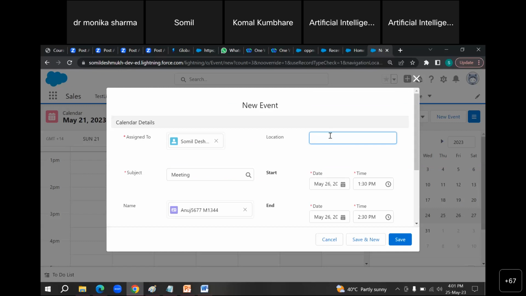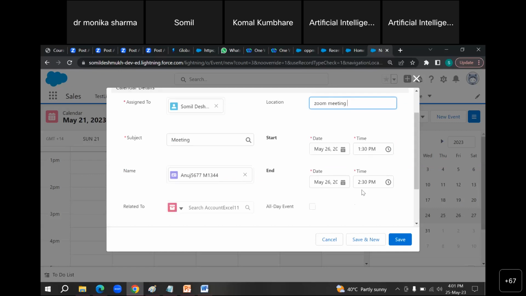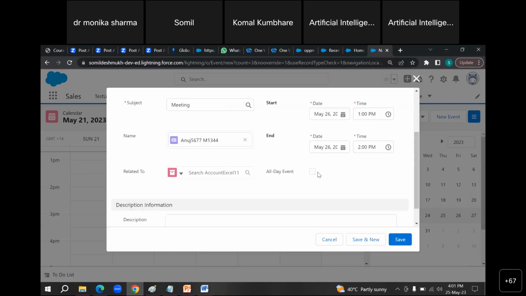I'm saying Zoom meeting, the link can be anything. Start date and end date, I'm saying 1 p.m. to 2 p.m. So that would be it. All day events, so it would be recurring. Every day it would be started.